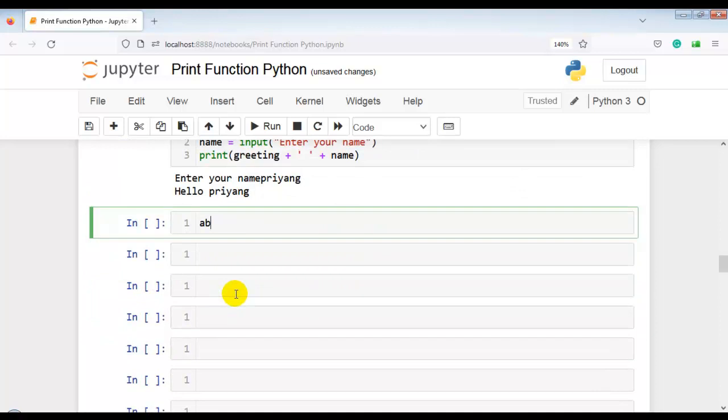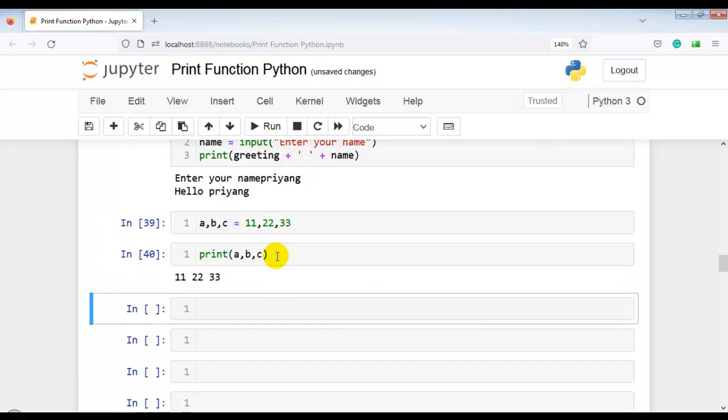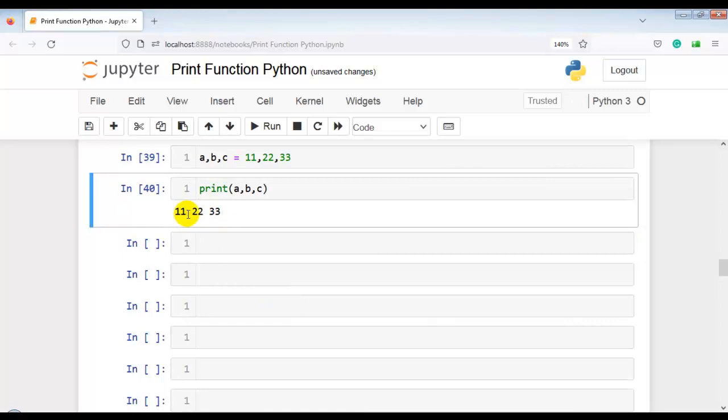Now suppose let me write a comma b comma c is equal to 11, 22 and 33. So here 11 is assigned to a, 22 is assigned to b and 33 is assigned to c. Let me execute this cell and let me write print a comma b comma c. Let me execute this cell. As you can see over here, output is 11, 22 and 33. As you can see here, there is a space in between.